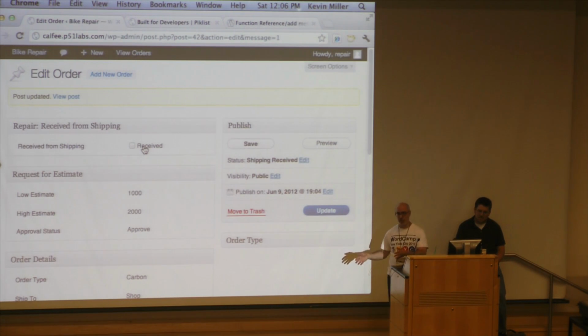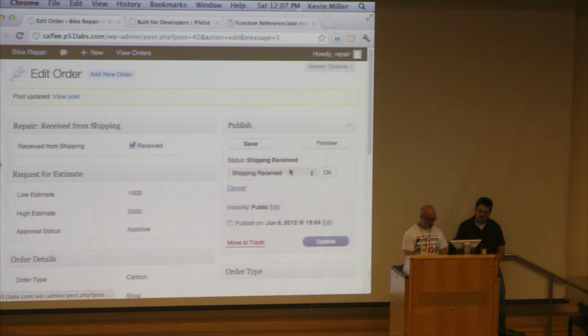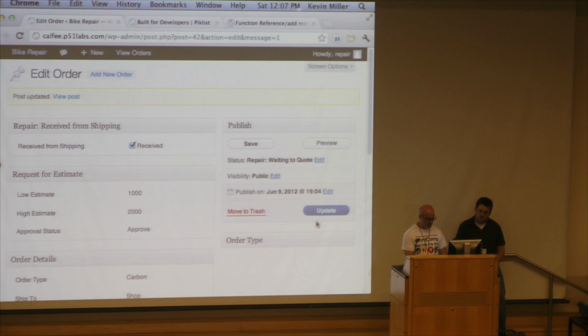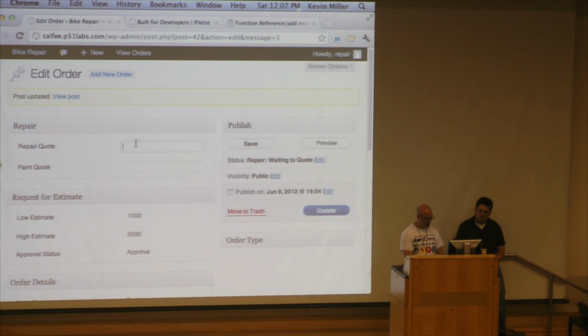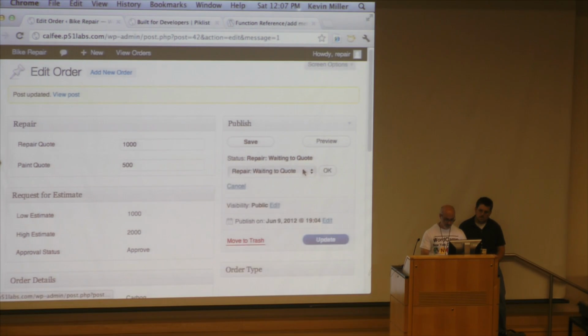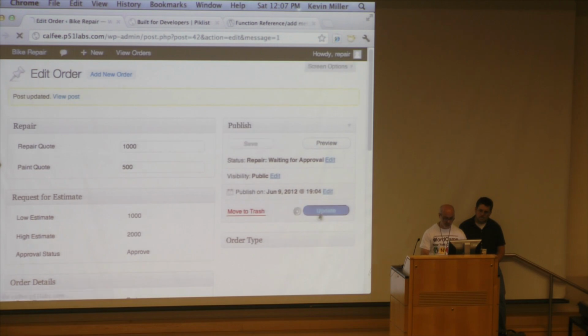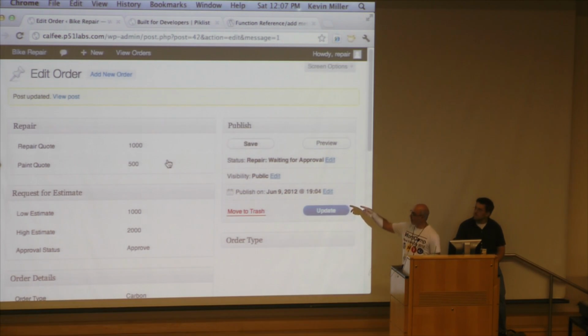It's in their shipping department, but in this particular case, it's a big building. So now the bike actually has to be moved to the repair department, and they receive it in repair. Now it's in a waiting to quote status. Now they really quote it, like $1,000 and $500 for paint. And now it's in approval status. It's waiting to be approved. Again, the form fields are non-editable. They change the value. Questions afterwards, please.